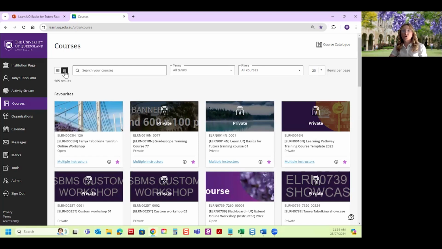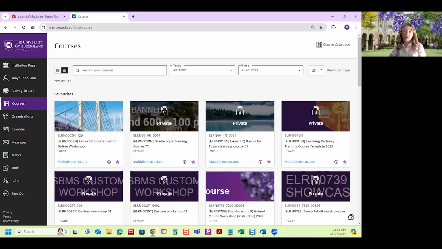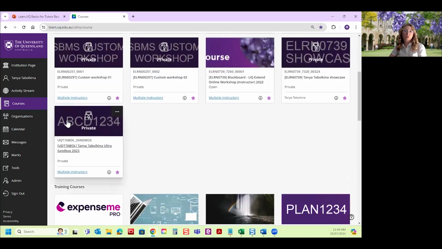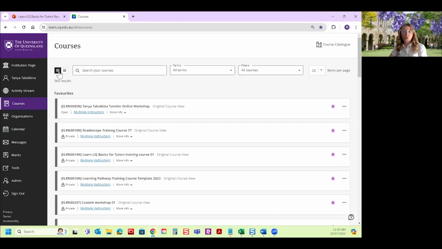So what else you can do in the grid view is change the banner here. You can actually edit the course image. Again, it's probably something the course coordinator will do. Some people prefer to have an image that has some sort of association with the content of the course. Some course coordinators might want just to have the course stand out. But if not, they would have a very standard course banner with lovely UQ scheme and UQ colors. That's this page called courses.